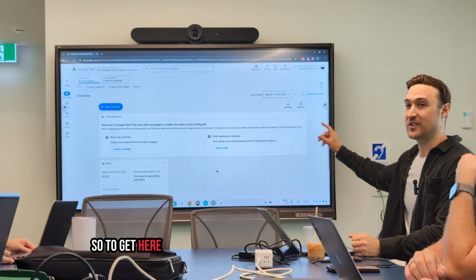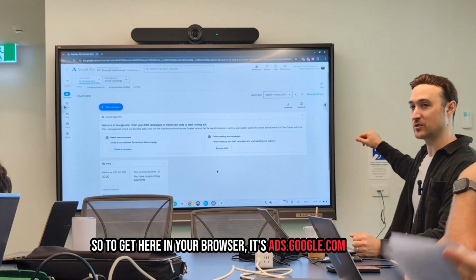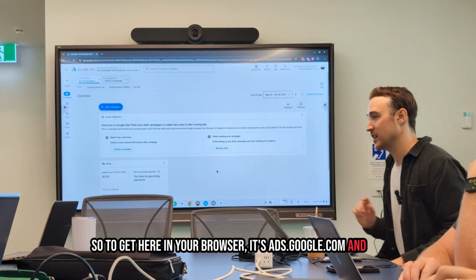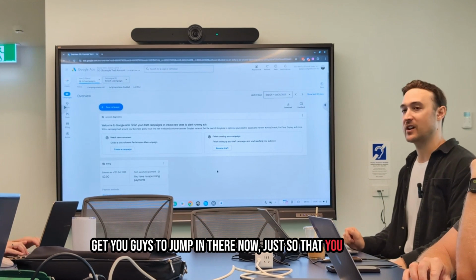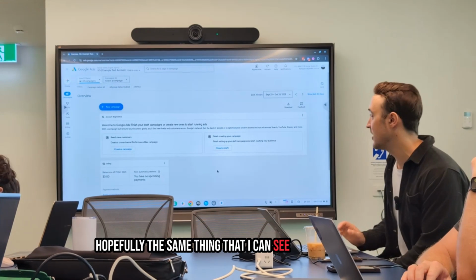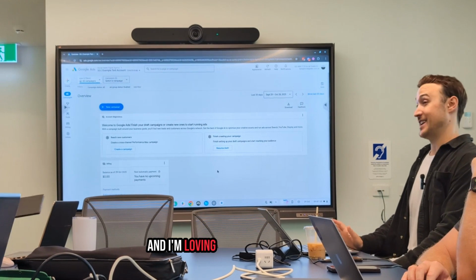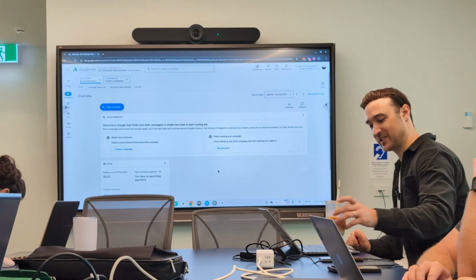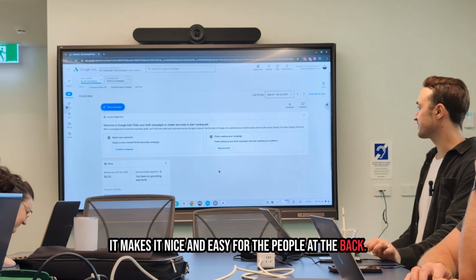So to get here, in your browser, it's ads.google.com. And I'll get you guys to jump in there now, just so that you can see, hopefully, the same thing that I can see on the big screen. I'm loving how big this screen is. It's really awesome. It makes it nice and easy for the people at the back.